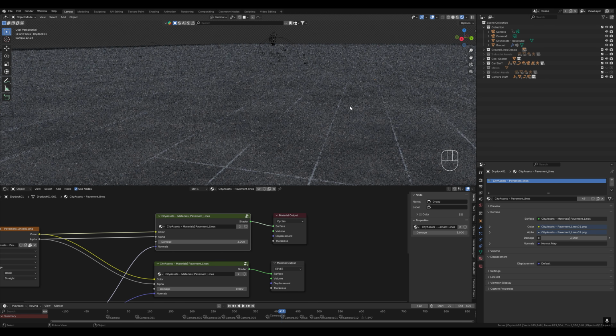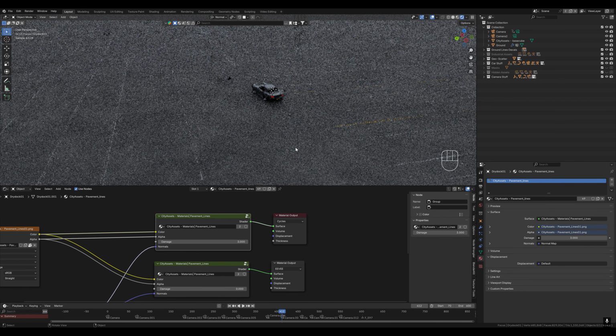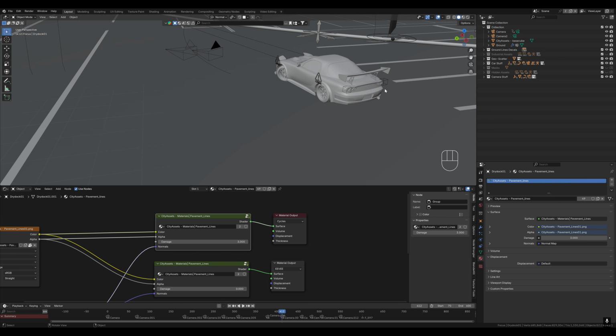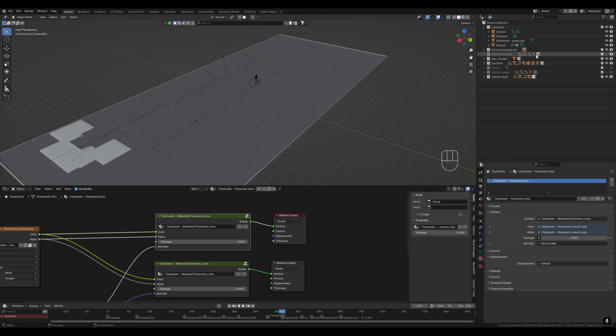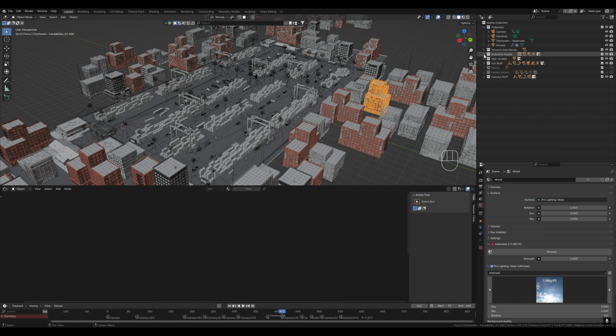After the ground was finished, I animated the car, but since I've already shown how to do this in other videos, I won't go into detail here. I then began placing the assets, these industrial assets. The background buildings were created with the building generator again. The buildings were then distributed using instance collections.